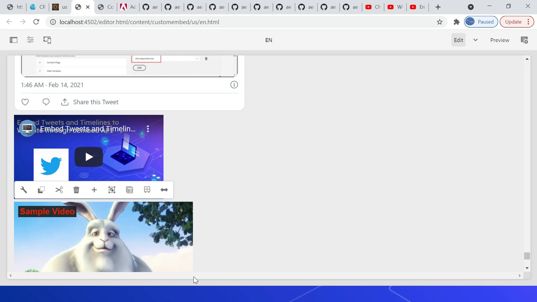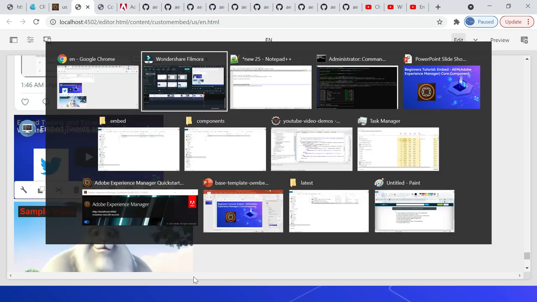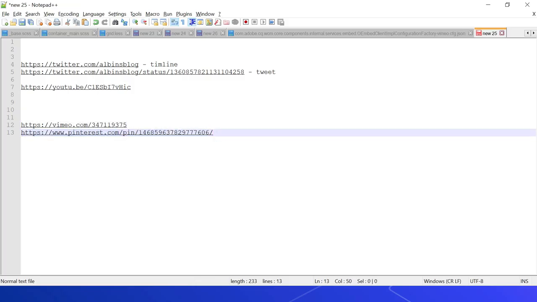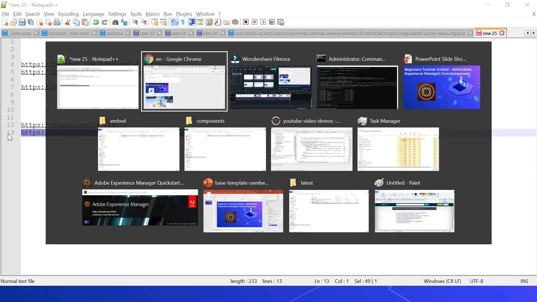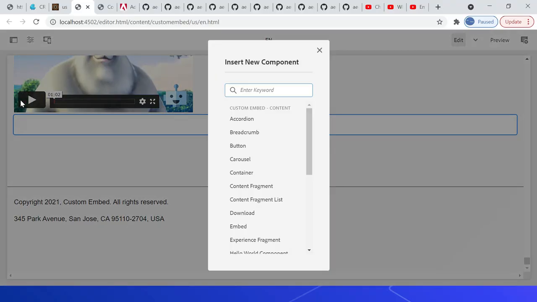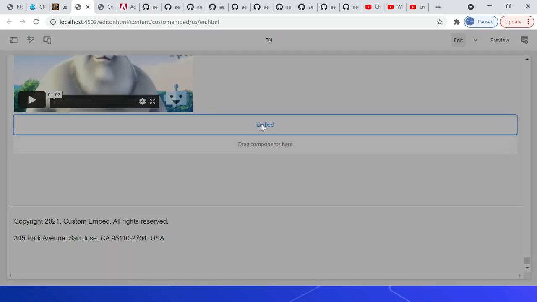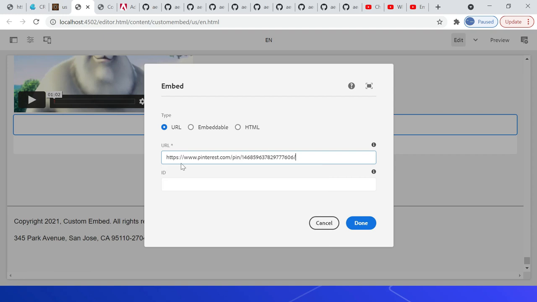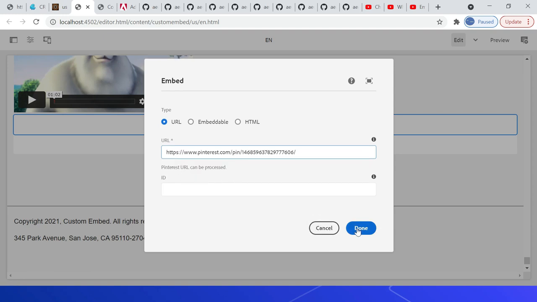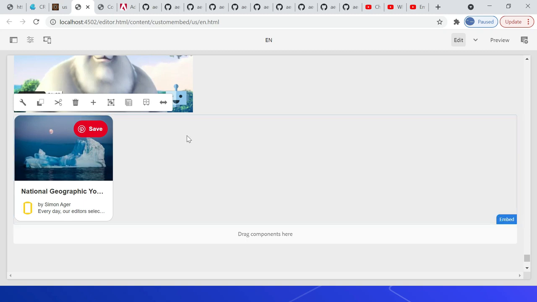Another use case is embedding the resources that won't support the standard OEmbed API. Example, Pinterest. A custom processor helps here. The custom processor for the Pinterest URL is enabled out of the box. Let me quickly configure a Pinterest URL. I'm going with this URL. Yeah, Pinterest URL can be processed. Click on done. The resource is embedded now.